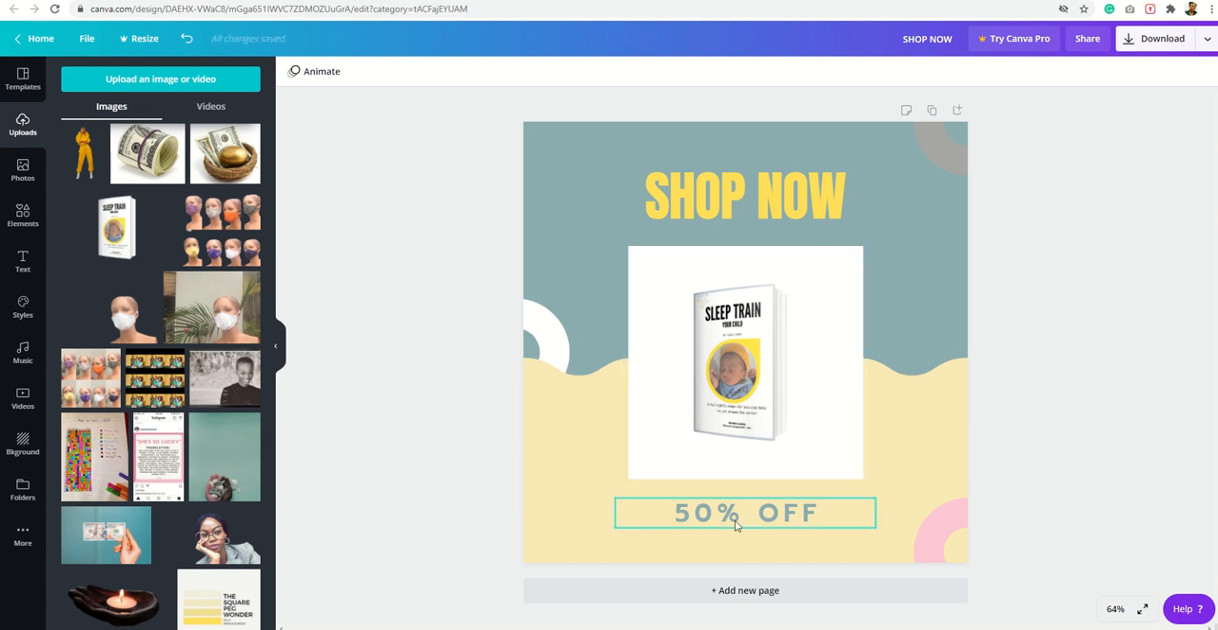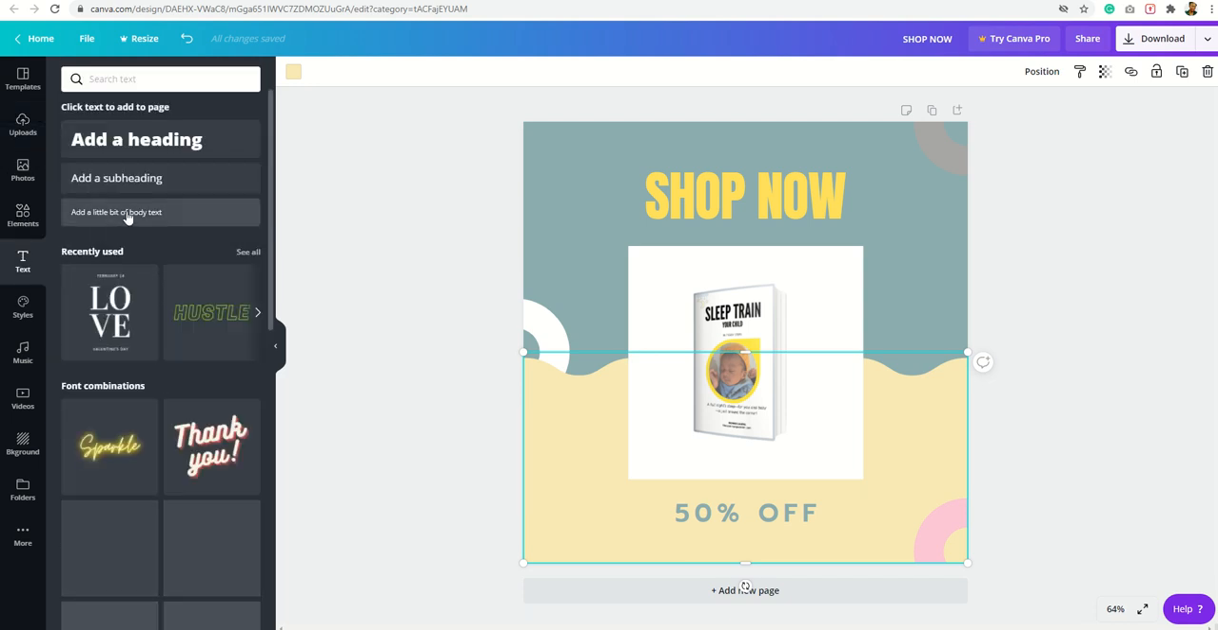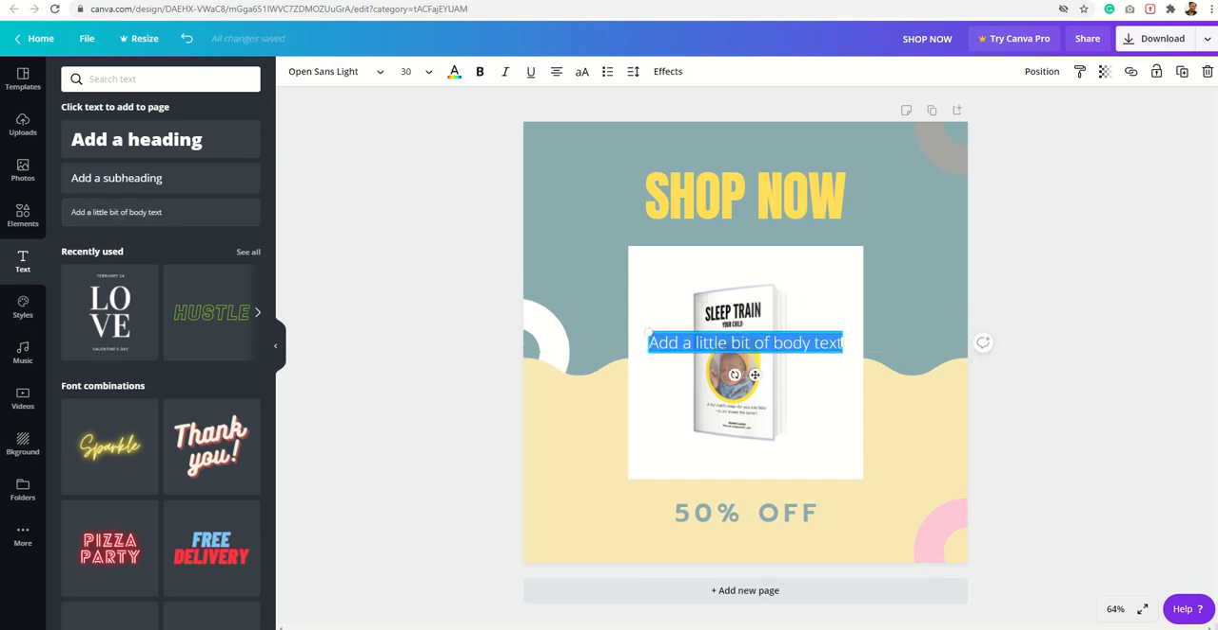So shop now, 50% off, and I can decide to put my phone number somewhere here. If I want to do that, I'll go to text, add a little body of text, and I can say 080 080 08088, and I can just say, okay, maybe call or WhatsApp this number.